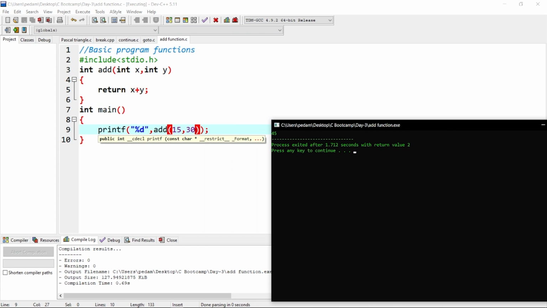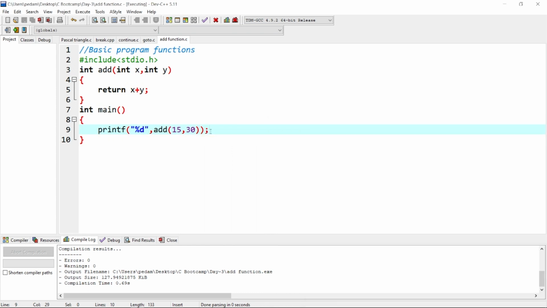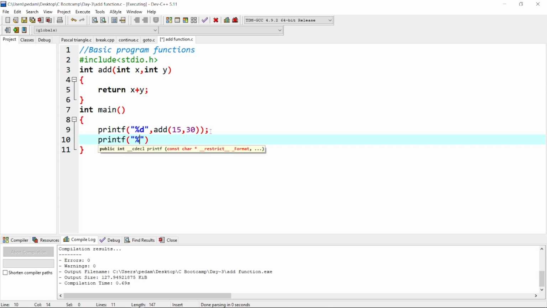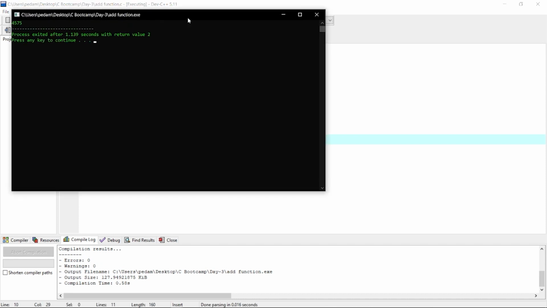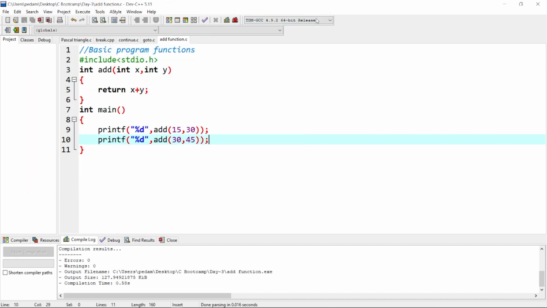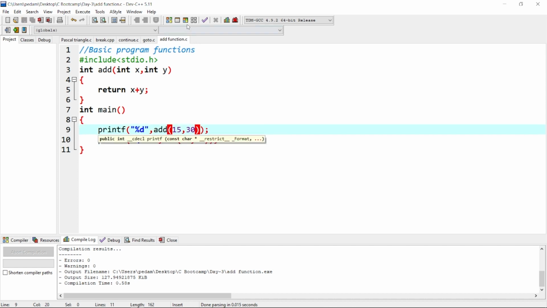See, the sum of 15 and 30 is 45. Now again I'm going to show you another example. Printf percent d comma add of 30 comma 45. Compile and run. Let me print this in a new line. The sum of 45 and 30 is 75. It should print me 75 and this should print 45.